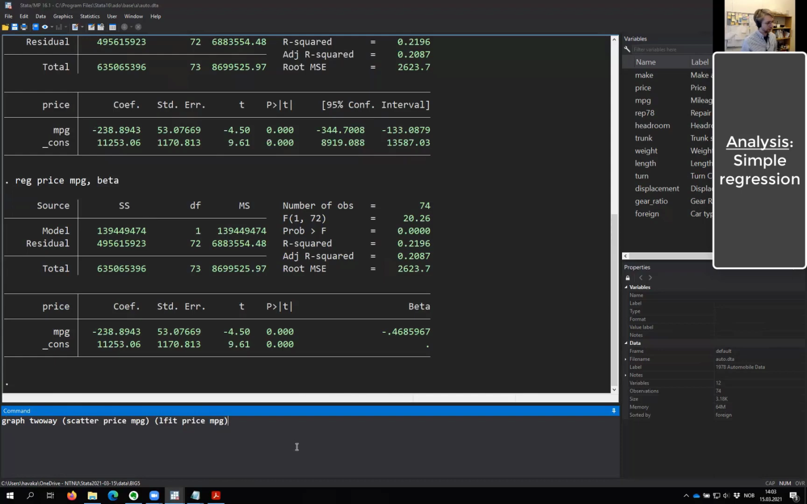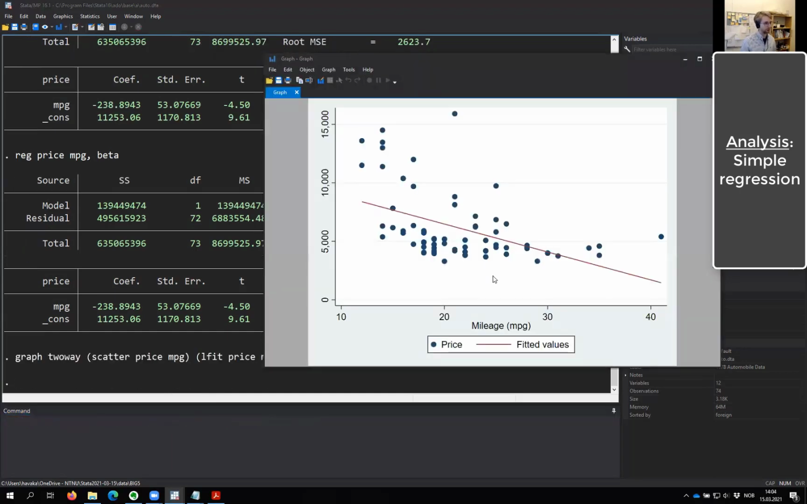Like this. I'll never remember these commands for graphs because I don't do it often enough. So this I wrote it earlier, and now I was repeating it. This is making a graph, a two-way graph. This is a scatter plot, price and MPG, and then I'm fitting a line to that. And this will give us this. These dots are the scatter plots, and the line is the regression line, which is very helpful in visualization.